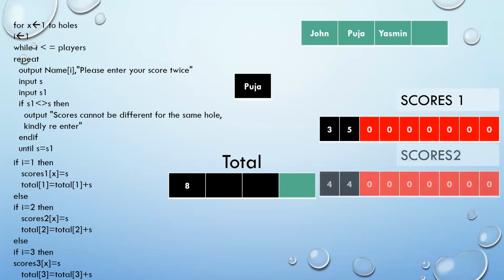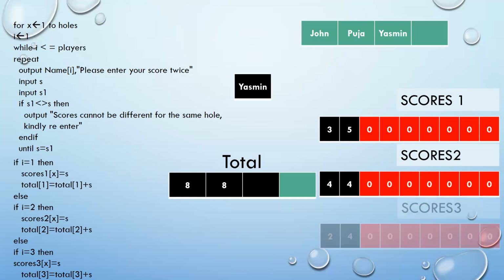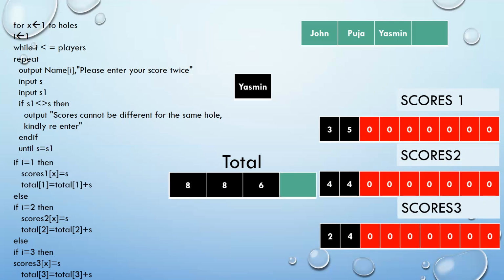Same way for Pooja. The first score was 4, that you saw in the previous slide. Again, for the second hole, she takes 4 shots. So again, her total would reflect as 8 in the total array. Similarly, for Yasmin, assume for the second hole, she takes 4 strokes. First hole, she had taken 2. So now the total will reflect as 6. So I hope you have understood how the total is getting accumulated.